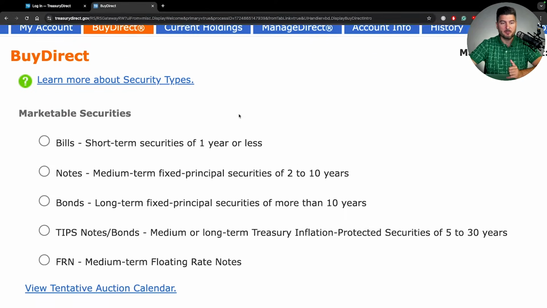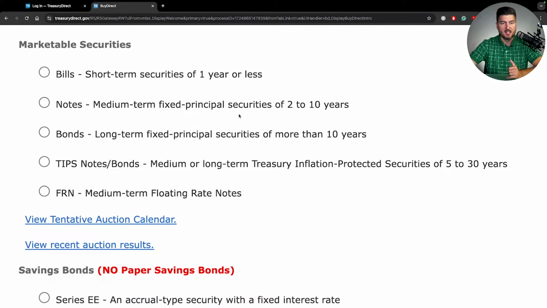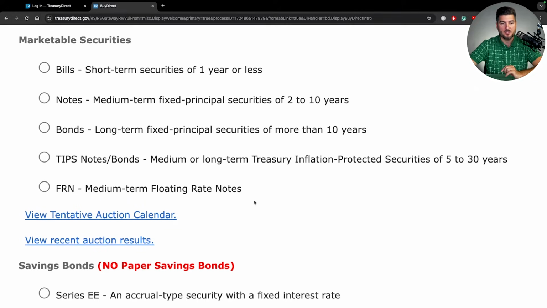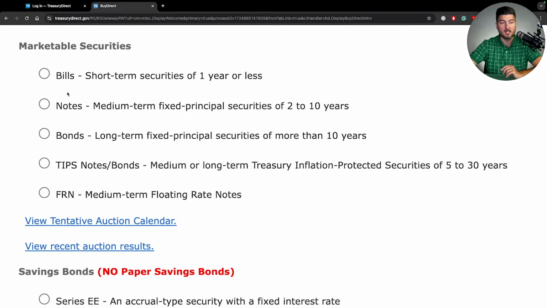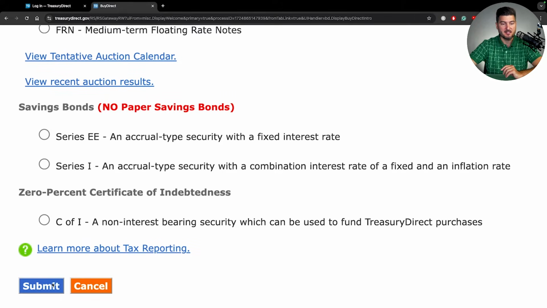So you're going to have different marketable securities. Remember, this video is about Treasury bills or T-bills, which are typically 4 to 52 weeks. So we have bills, we have notes, we have bonds, we have TIPS, we have FRNs. There's Series I bonds. There's a bunch of different stuff you can buy on this website directly from the government. For the sake of this video, we're going to click on bills. At this point, you're just going to scroll down and hit submit.